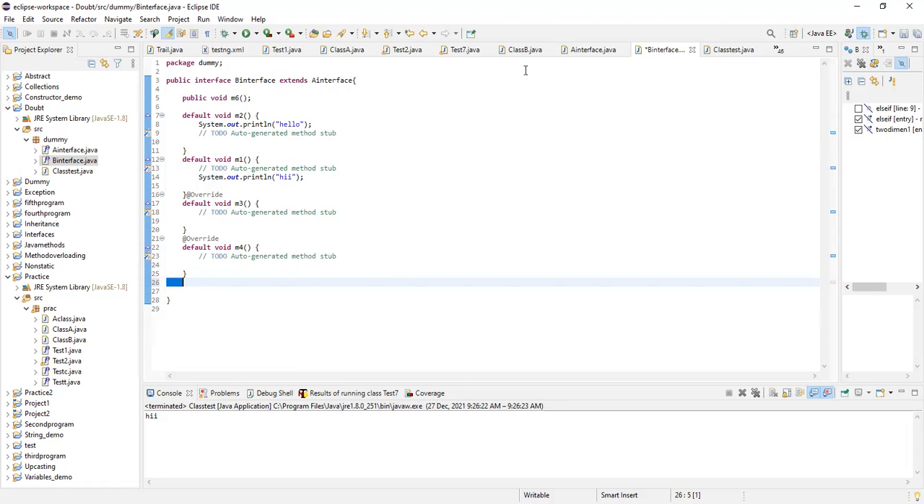The thing is, we can write the body for a static method. Static methods we have already seen. We can call a static method directly with the interface name dot method name. We can write the body, but the point here is you cannot write a body for any method without static in an interface. That is what I know.